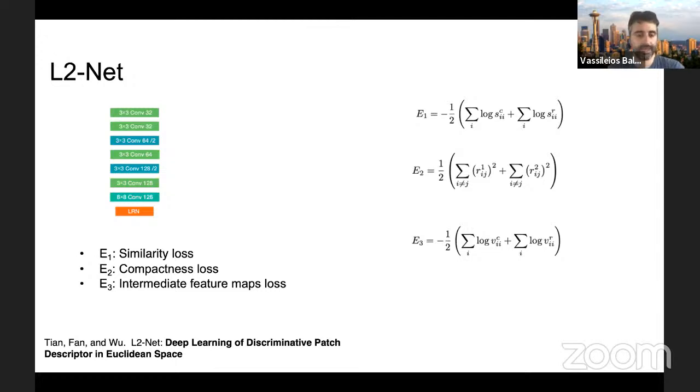Then people started building again more and more complex things on top of the networks, and one such case was L2Net that combined a very simple architecture with a few convolutional layers, 5 or 6 if I remember, and with 3 complex losses. So instead of having only one loss, which was the distance loss, the authors of L2Net focused on different things, such as the whole matrix similarity. So if you have a mini batch, then you utilize all the possible distances, not only individual pairs.